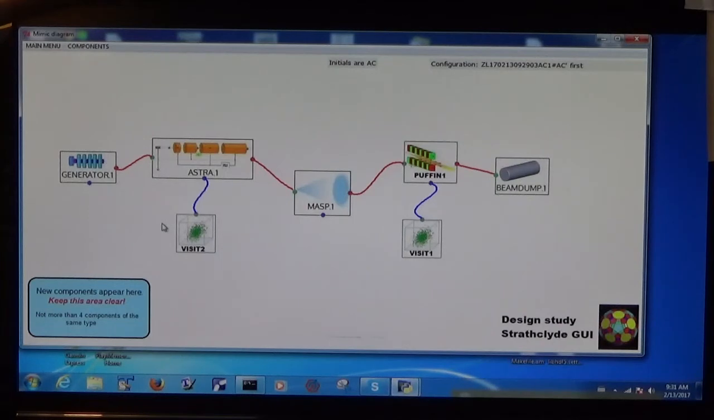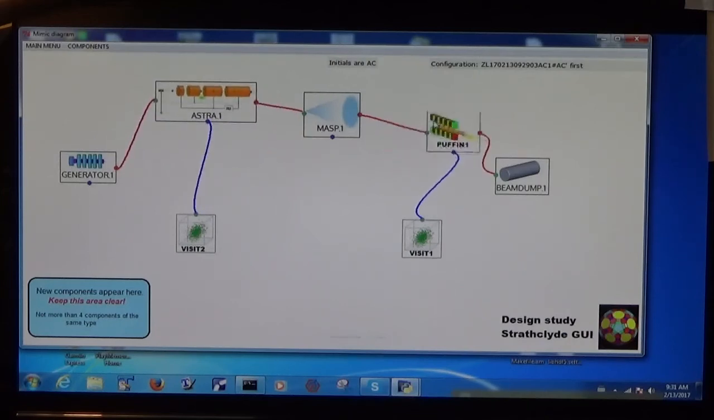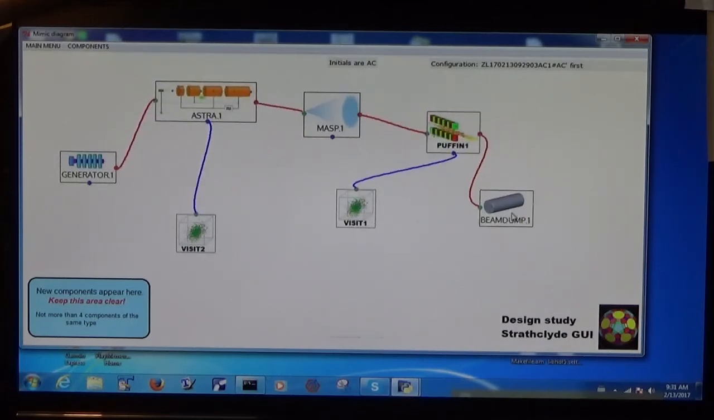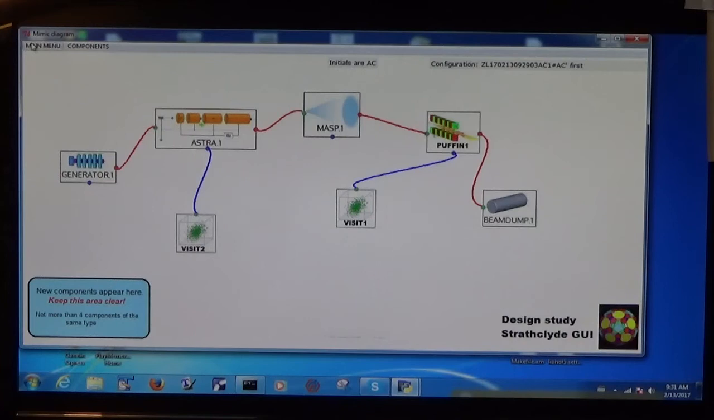Now, at this stage, the configuration is completely flexible. You can move the components around, and you can also add new components or delete components as you wish. Once you have fixed your configuration, you can save it, which means you get it back if you want to use it again later. I'm going to set some parameters for the Astra module. Set parameters for this module.